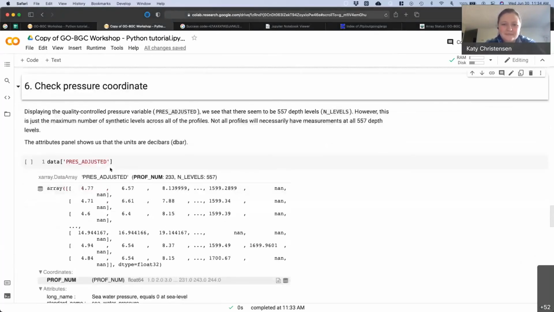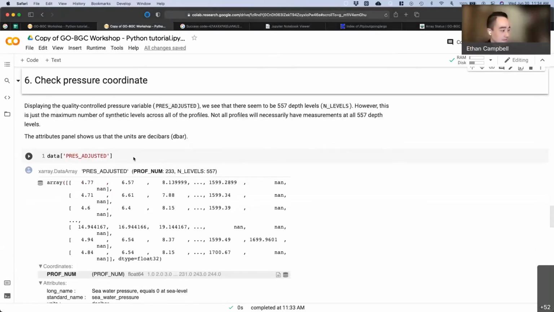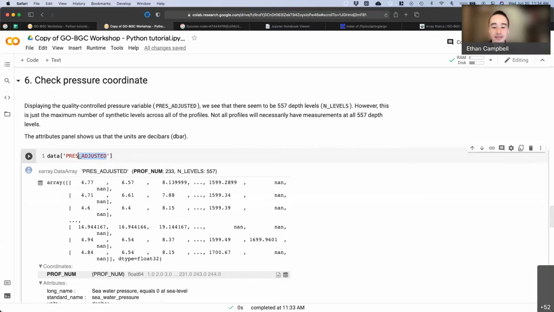So we're going to look at pressure because you have to use it to interpret really any of the other variables. And I just want to make the point that, as you've heard from others, I think particularly Tanya on Monday, we should always be using the adjusted versions of data. I don't think pressure gets adjusted often, but in general, it's best practice to use the underscore adjusted versions.